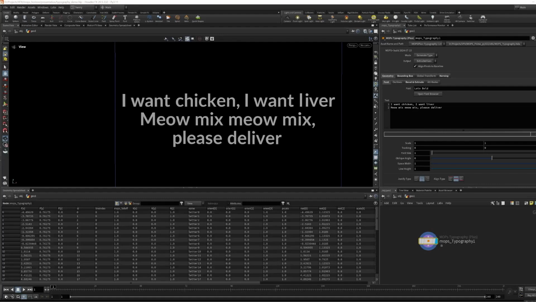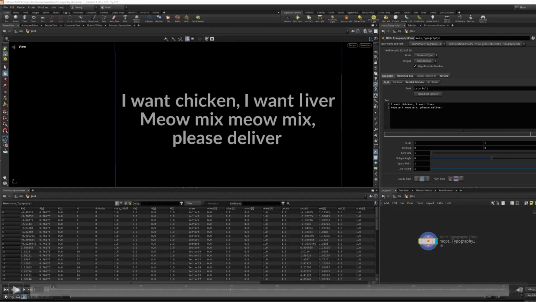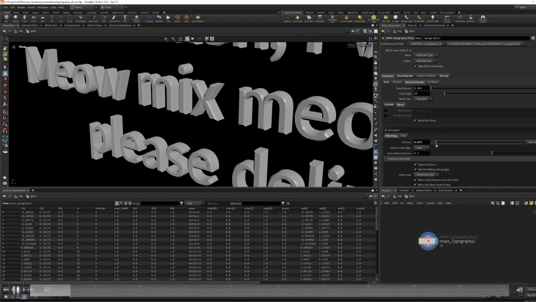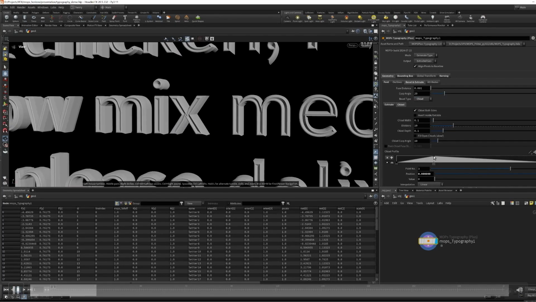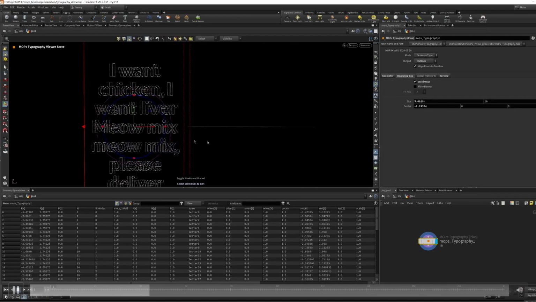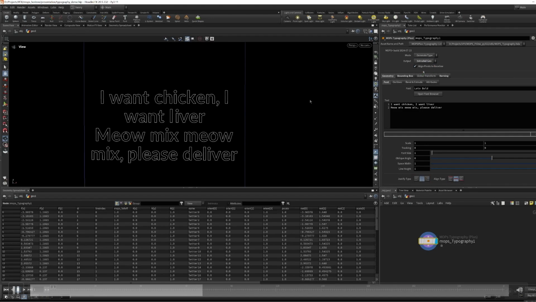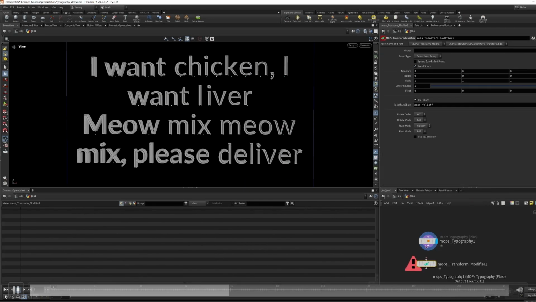Let's do a quick overview of MOPs Typography just so you have some context for what's happening inside. This tool generates extruded and/or beveled geometry from either font files or from curves that can be created either in Houdini or imported from Illustrator or any other vector format. It supports word wrapping, justification, and alignment, similar to other text box tools that you'd see.